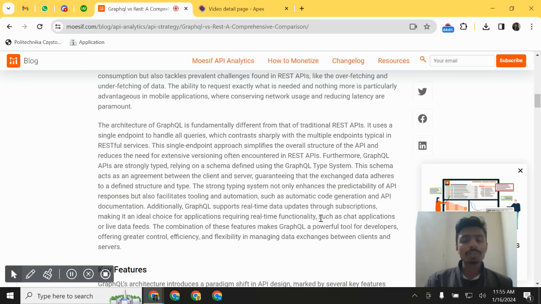Additionally, GraphQL supports real-time data updates through subscriptions, making it an ideal choice for applications requiring real-time functionality, such as chat applications or live data feeds. The combination of these features makes GraphQL a powerful tool for developers, offering greater control, efficiency, and flexibility in managing data exchanges between clients and servers.